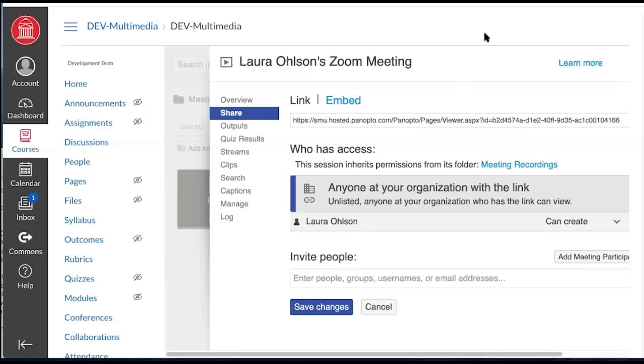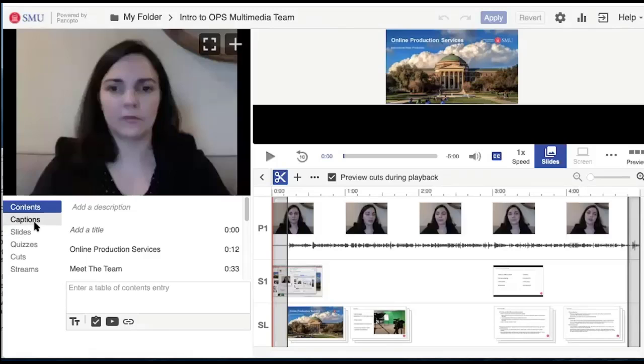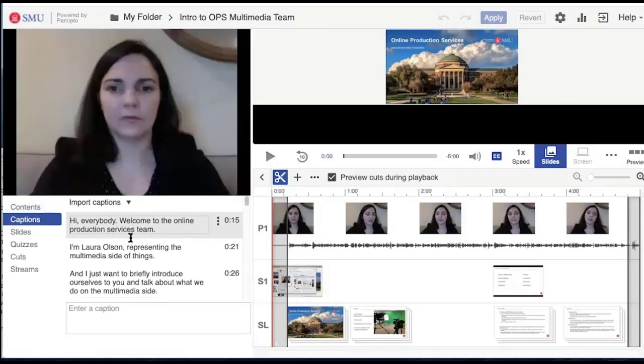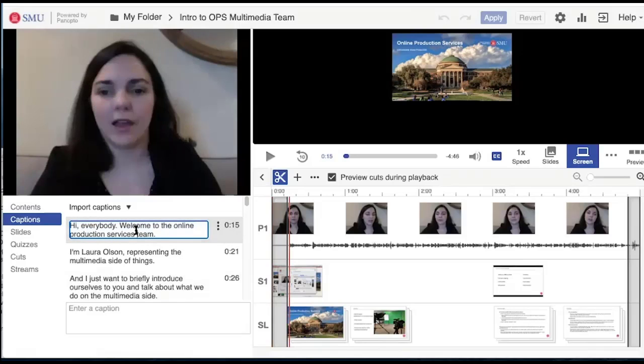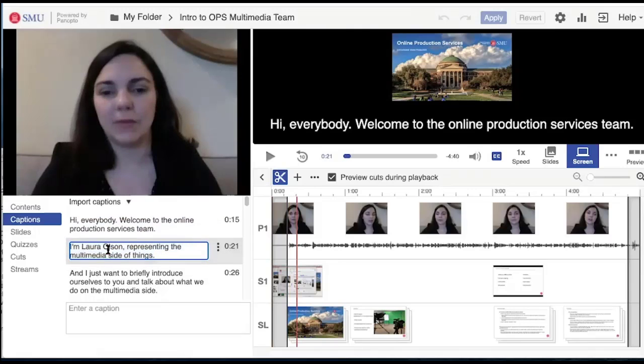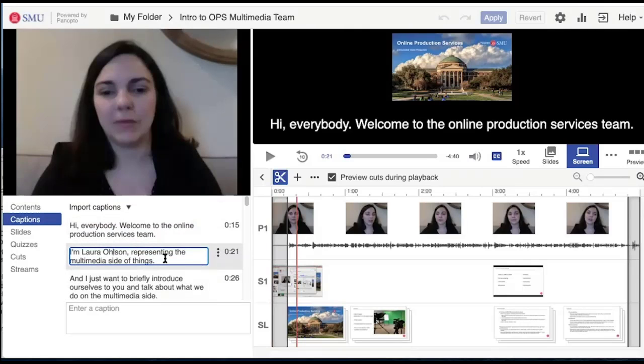It does automatically create closed captioning, actually. Let me show you that real quick. Okay, so it does automatically create captions. In the editing tool, you can go to the side on the left and click captions, and it creates automatic captions. However, it's not necessarily 100% accurate, so you can go ahead and edit them directly in here if you find an error. For example, I spell my name Ohlson, so I can just select this area and correct it.